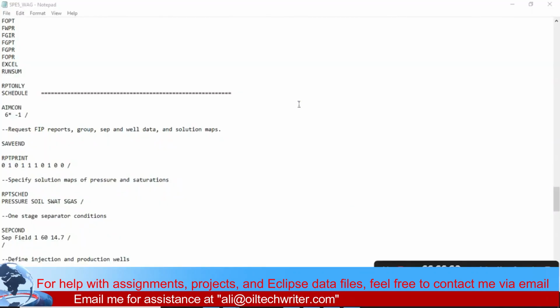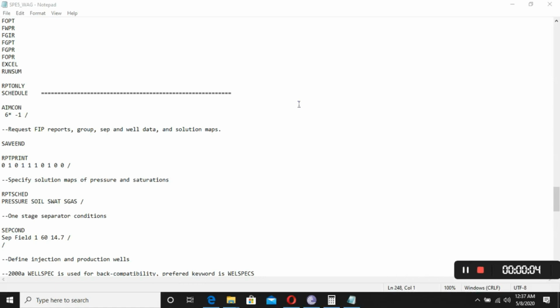Hello everyone, welcome back to the class of reservoir simulation. We are working on the Eclipse data files and checking how we can change the parameters in Eclipse Office reservoir simulation. We did the RUNSPEC section, the PROPS section and the GRID section, and now we are going to deal with the SCHEDULE section. First of all, we will learn how to change the location of the well.